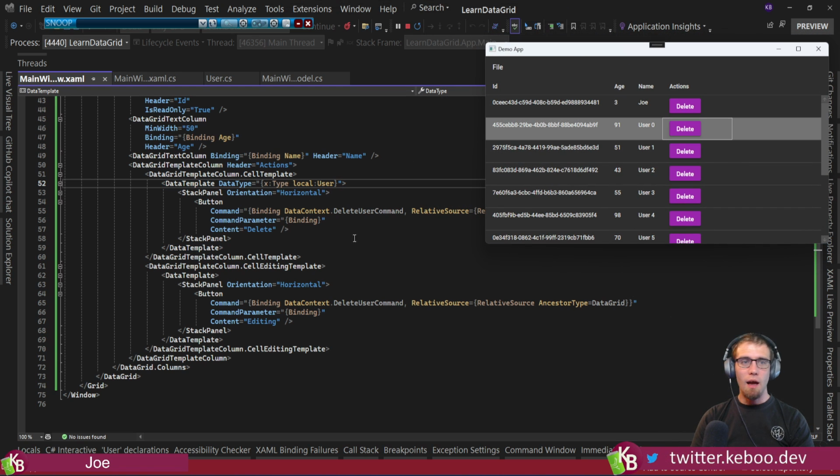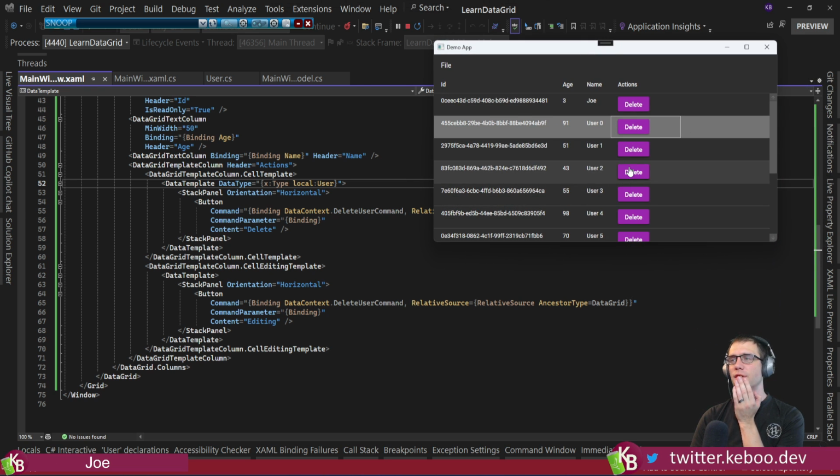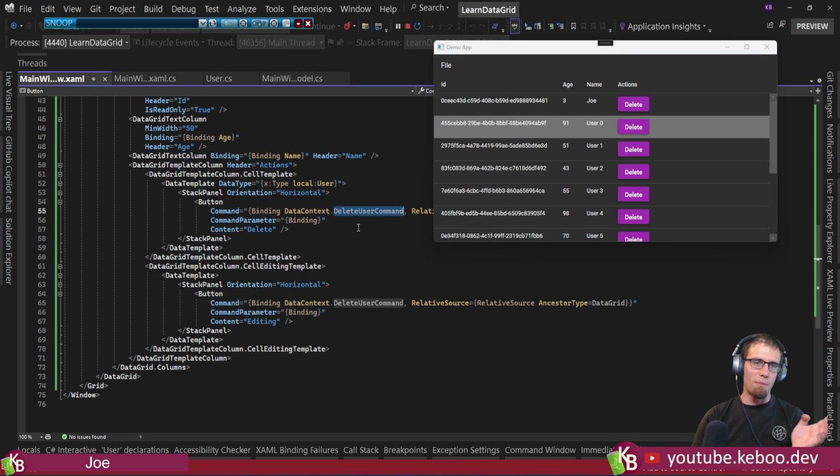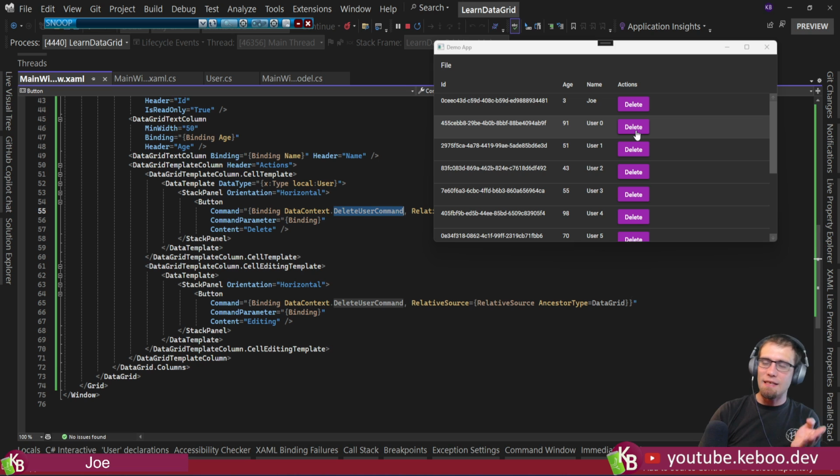Okay. And actually, this is a great example here that we're going to pick on. So if we were to go through and build this out, you'll note that this delete user command is somewhat problematic because we've put a delete command here. And you'll note by definition of how the data grid is structured, each row is a user object.